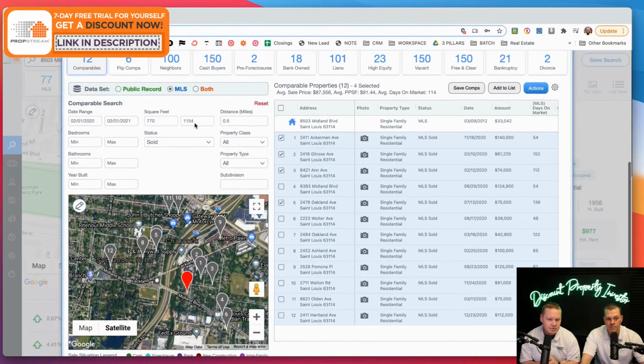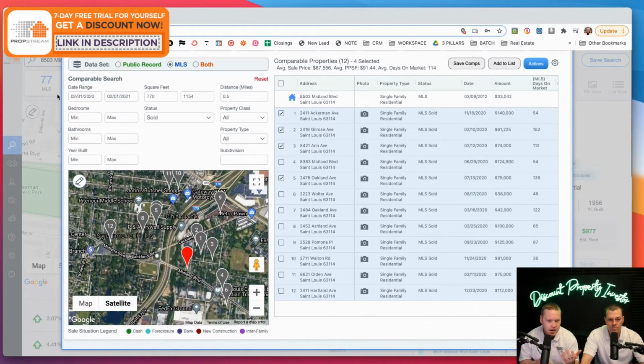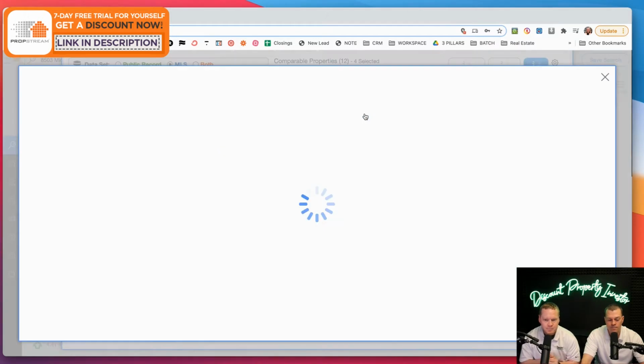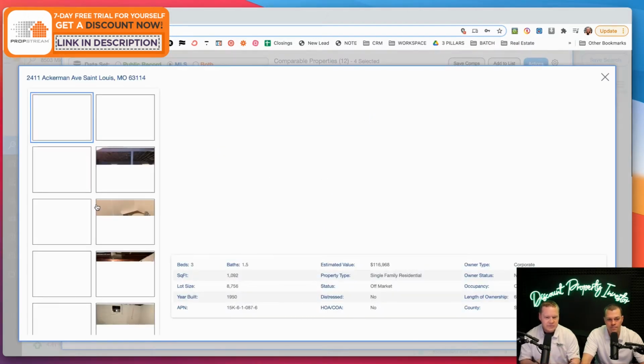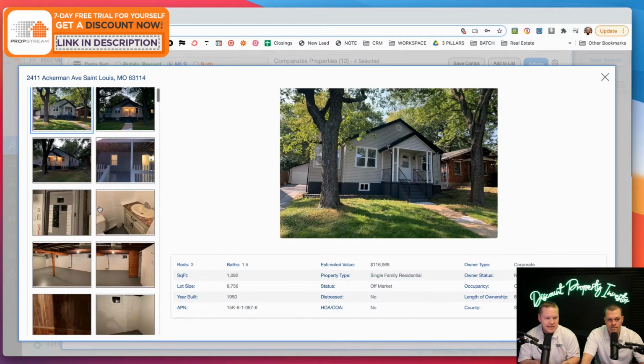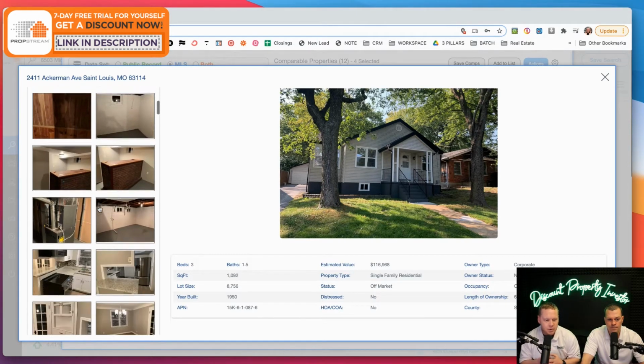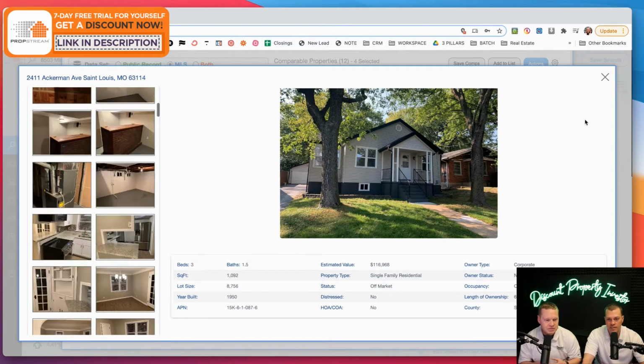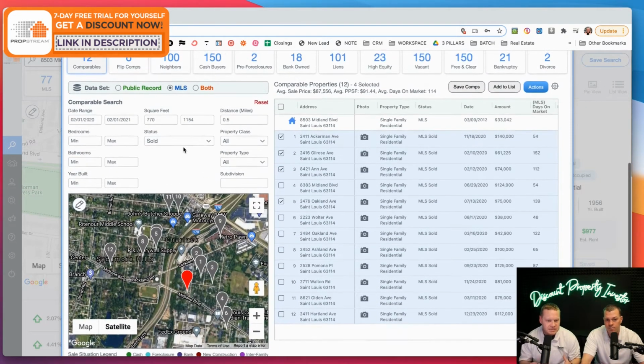So, Dave, if you don't mind, when you click on the photos under the first one there, 2411, what is that, Ackerman Road? So we can see, these were the MLS photos that were posted. We can see the condition of the property, and that's so important when you're running the comp. So this one looks like it was rehabbed, good condition. So that'd be a great comp for our after repair value when it's all fixed up and ready to go.